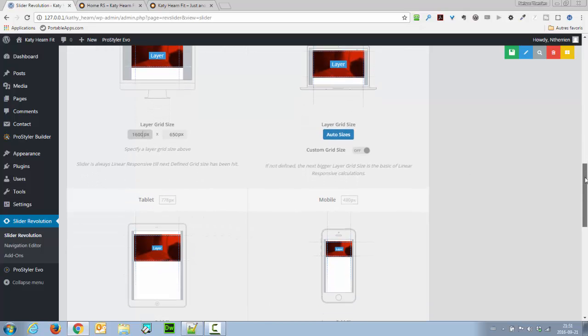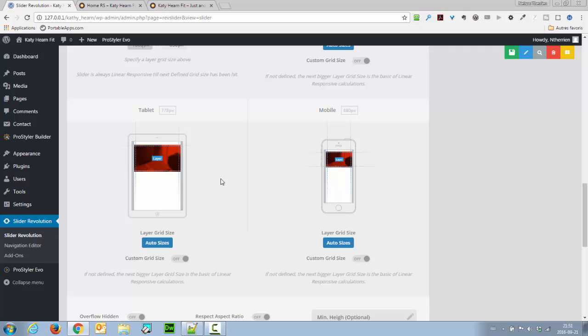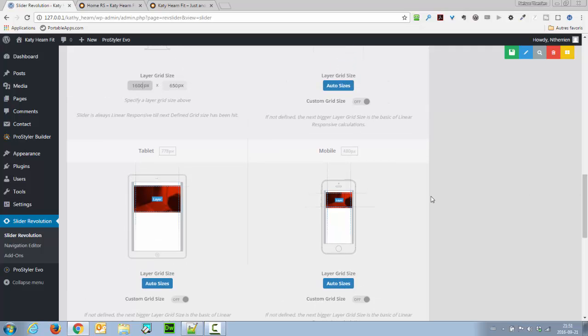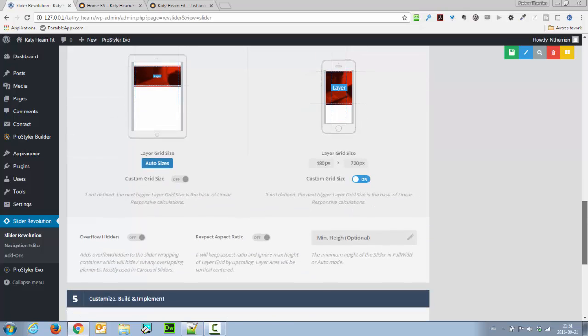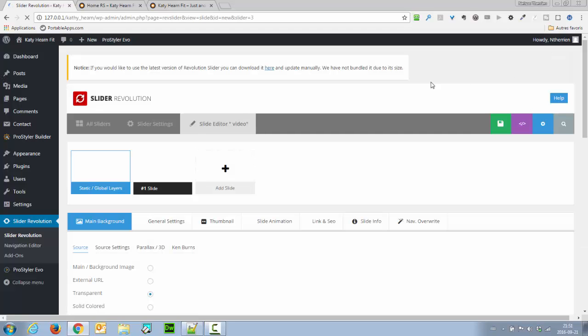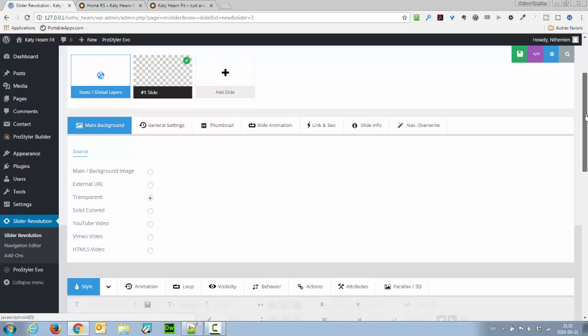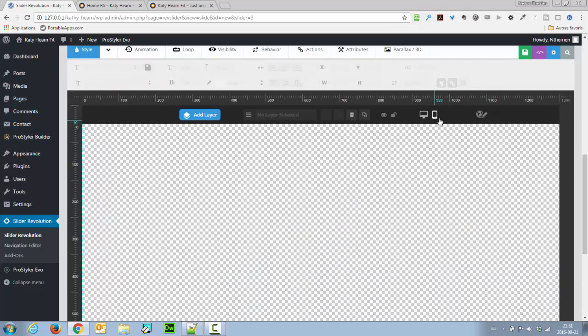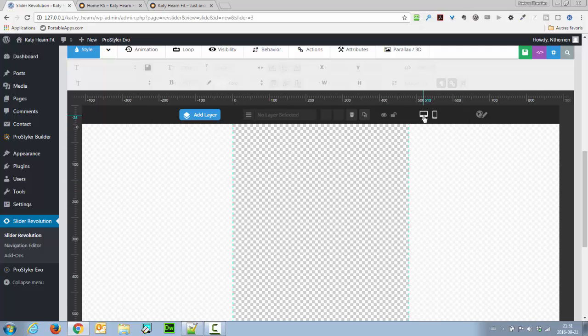For the other sizes, it will dimension automatically, auto sizes. But if you want to specify, let's say for example, some texts are too small and you want to change it, you can just click on custom grid here and specify a dimension, and it will add a button for you. So let me just show that to you quickly. I'm going to come back to that later on. I'm going to click save, and it's going to take me directly to my slide. When you enable the custom size, you will see two icons here, one for the desktop and one for the size that you specified, in this case the mobile. So you will be able to see what it looks like and specify different settings for different views.